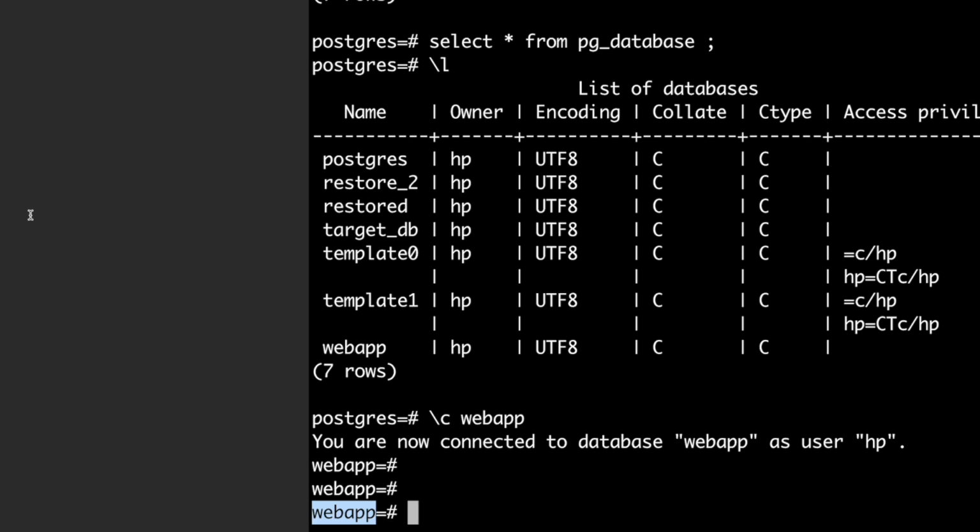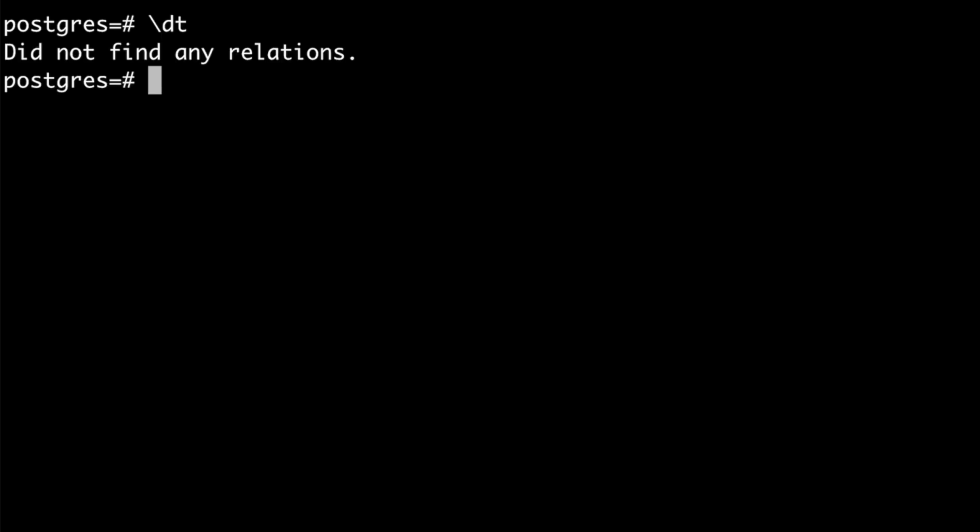Now another useful command: let's say you are inside your previous database postgres and you want to list all the tables. How do you do that? You use \dt, which is the shorthand notation for listing all the tables in the database. On my screen it says it did not find any relations because my search path is not set. So how can you set it?